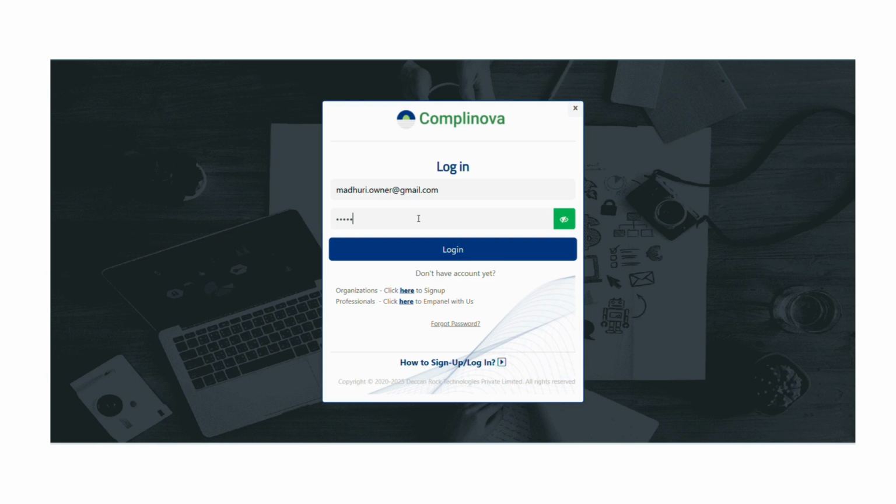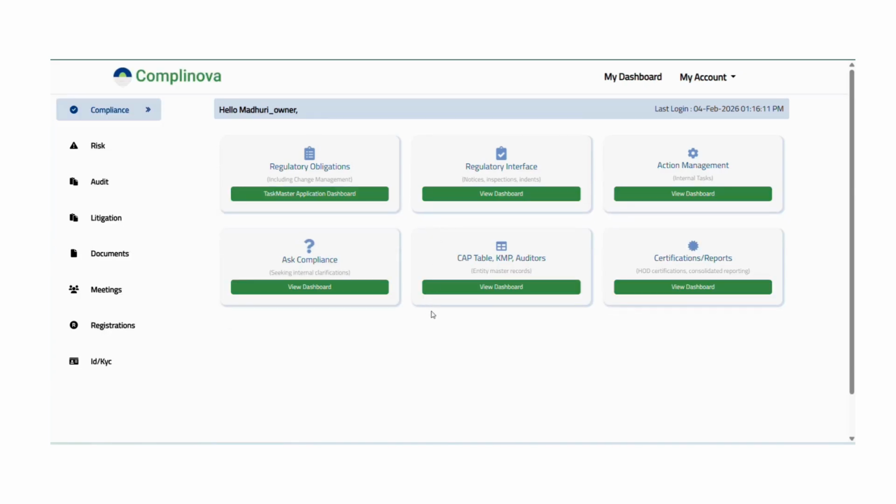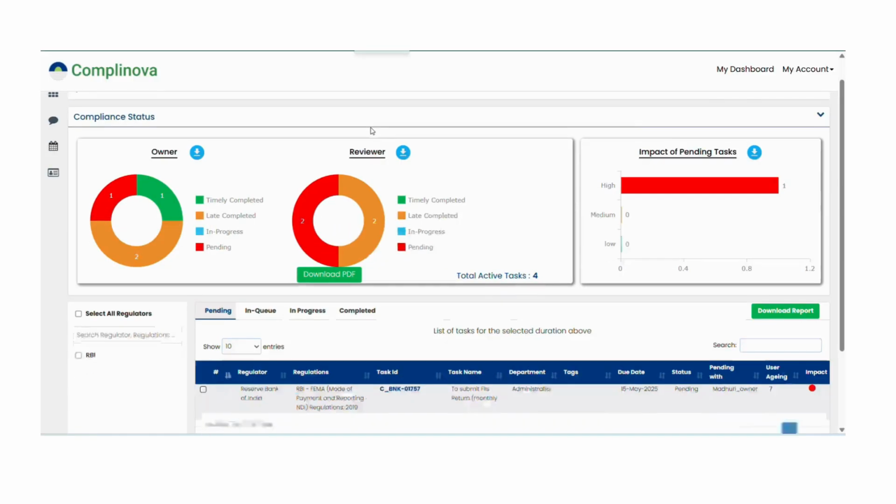Let's begin by logging into the platform using the owner credentials. Once logged in, you'll be directed to the dashboard, your central hub for compliance insights. Click on Regulatory Obligations to continue. Here you can see Compliance Status Dashboard.